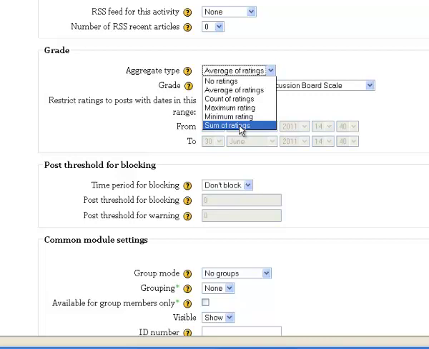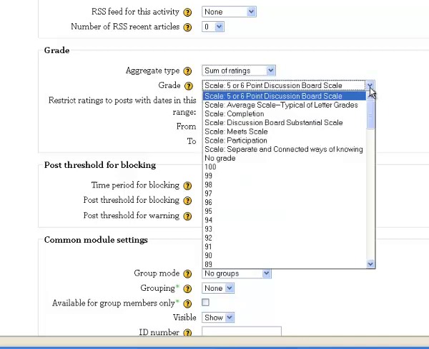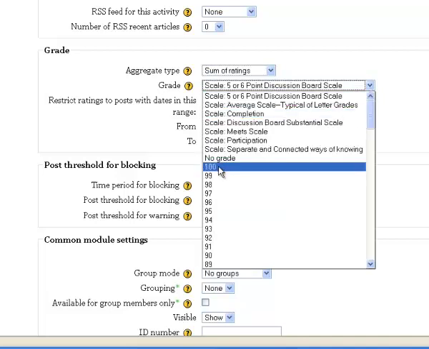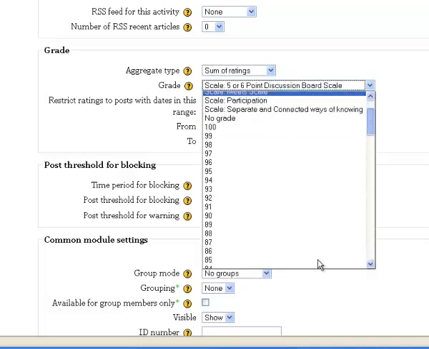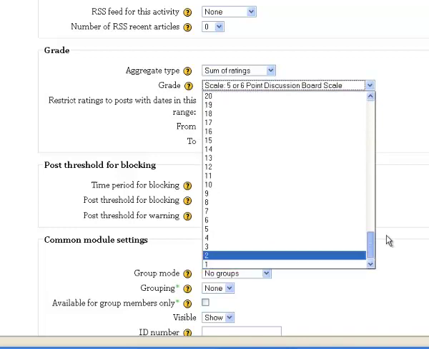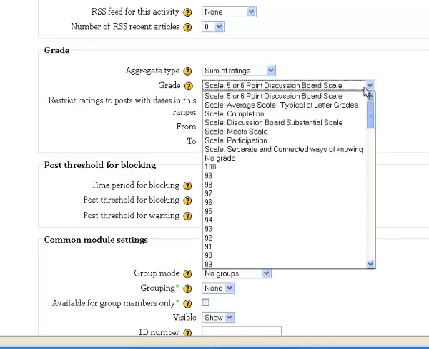So let's say we're going to choose sum of grade ratings. Now there's a variety of grades you can choose. Like I said, you can just choose any number from 100 all the way down to 1. So you could have a 5-point total for your forum, or your forum could be worth 50 points, or 35 points, or 100 points. You might have no grade on your forum.